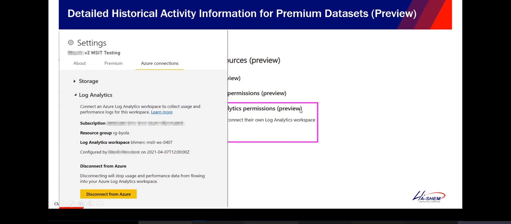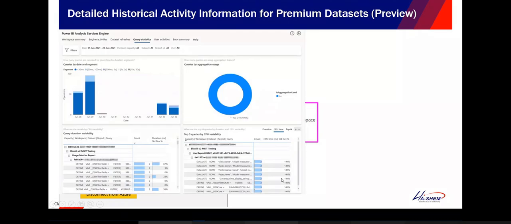So when you have issues on your data sets, like refresh time and all of that, you can actually view the log of that particular data set. You can see on your screen an example of the Power BI Analysis Services engine. It shows you queries by aggregation usage, and you can see your queries by date and segment. So you see all of that information.